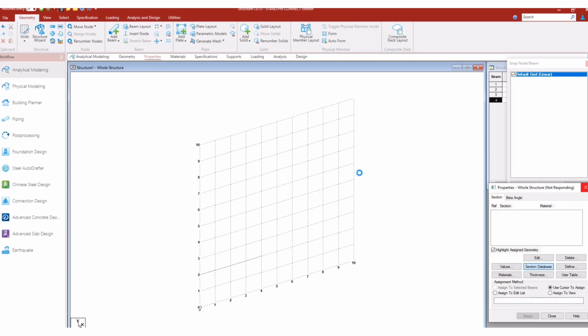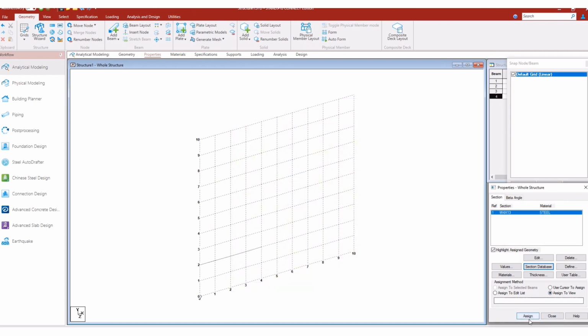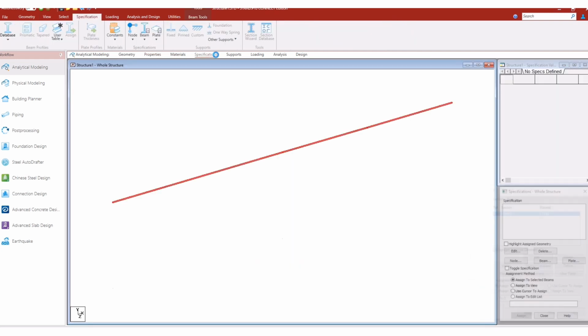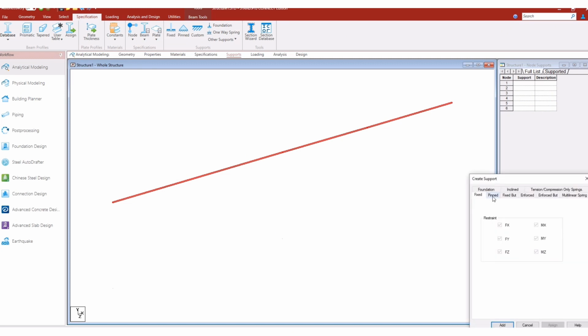simple section, and we will give the support conditions. In the boundary we will give one simple beam here, add it, and then assign to the view, and then give the support points. We have a pinned support, and then create a roller support. A roller support is nothing but a fixed but support where we are releasing everything: Fx release, Fy release, and Fz we are not releasing, and the remaining moments we are releasing. We will add it.